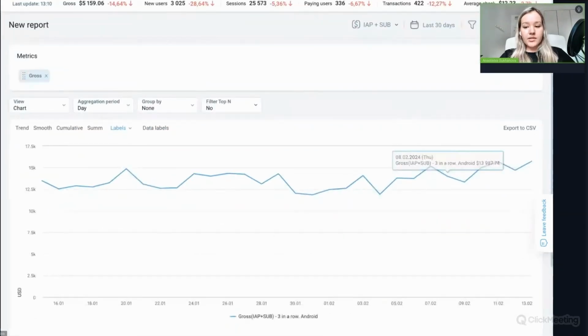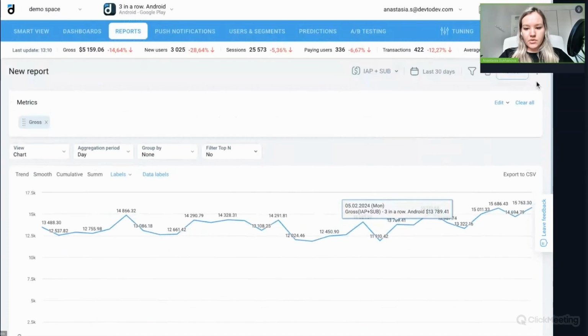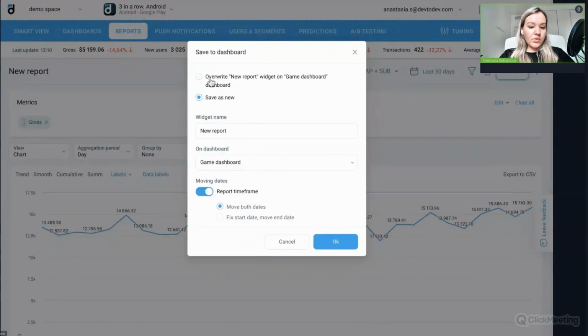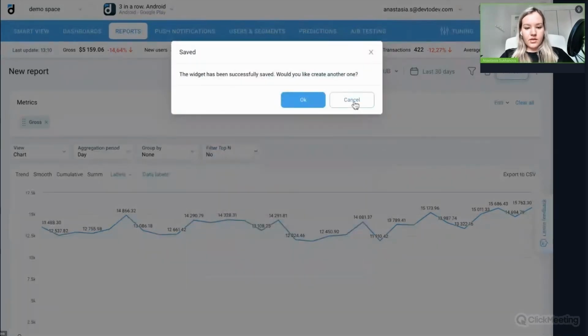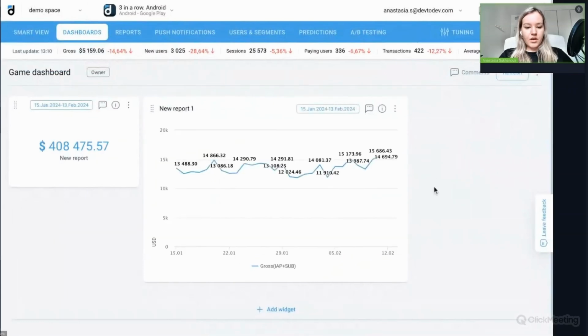Okay, great. And I want to add data labels as well to make it easier to read. Yes, I like it right now. And let's save it. And you can save it as a new one or override the current widget, but I want to save it as a new one. Let's add it. And let's go and see it. Okay, cool. Now we see two widgets here.